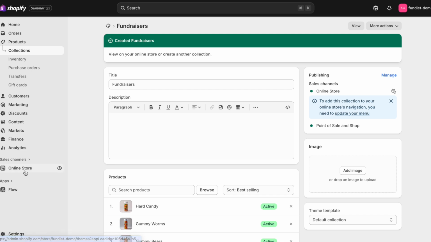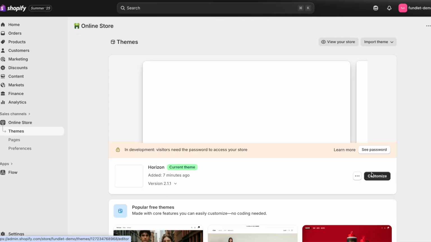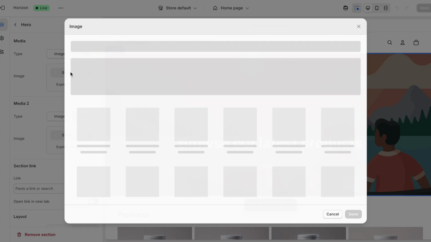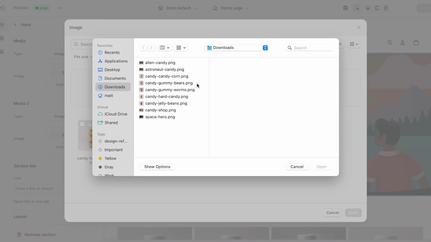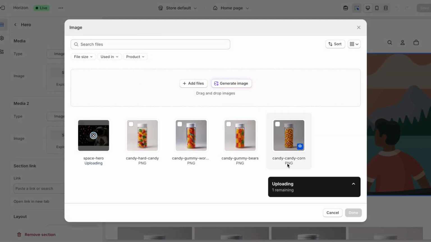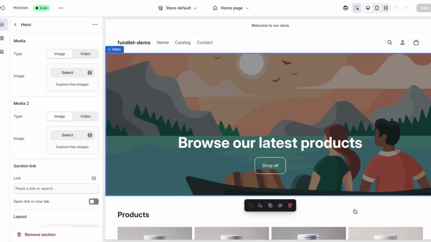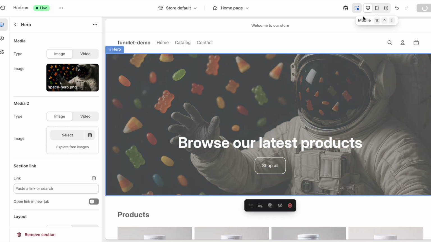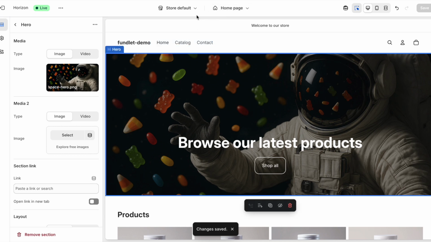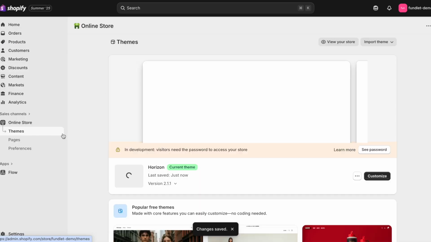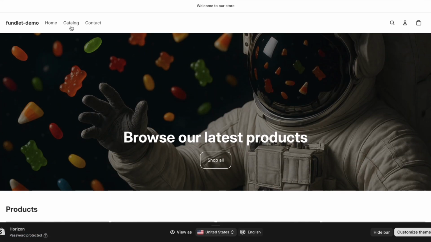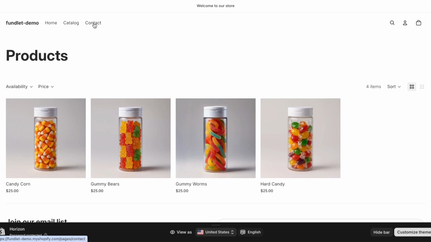Let's make this look a little bit nicer on the front end. So let's go to online store, customize, and we're going to just grab a hero image here. And I got this cool space hero. Hit save here. And let's do one more preview, see how that looks. We got a really good looking homepage now. Got some candy, got some products in the catalog.